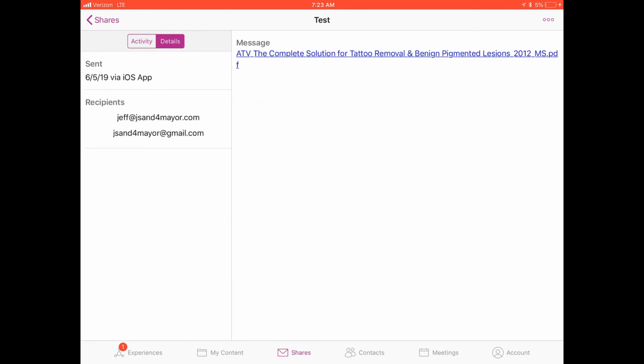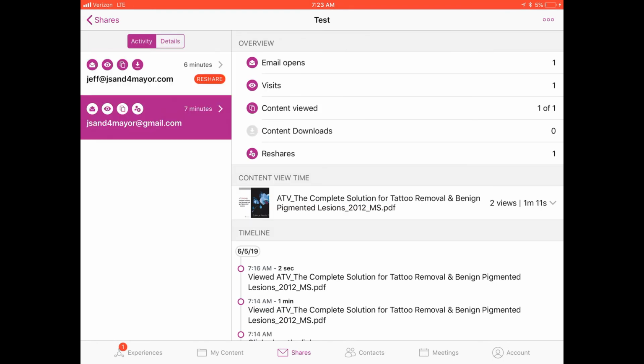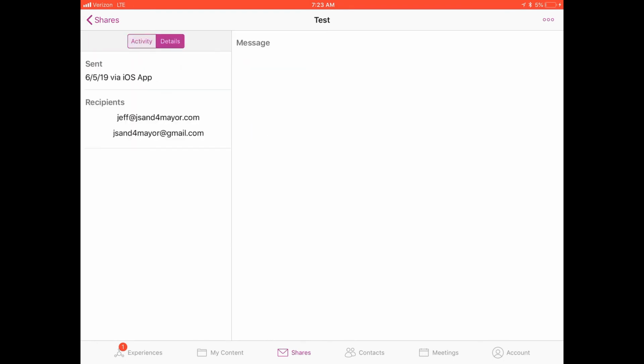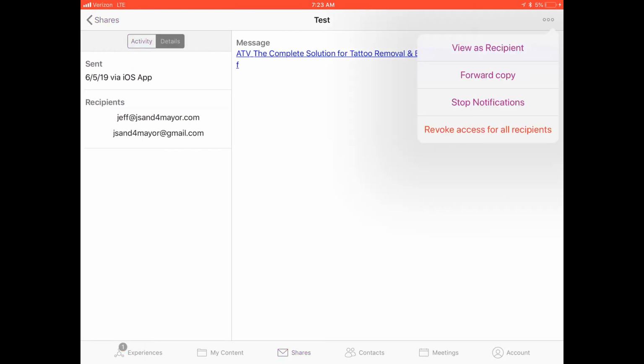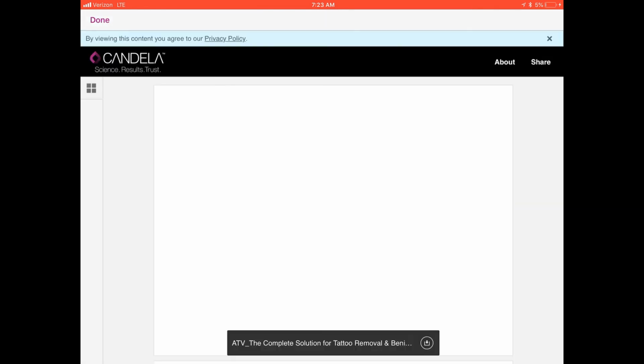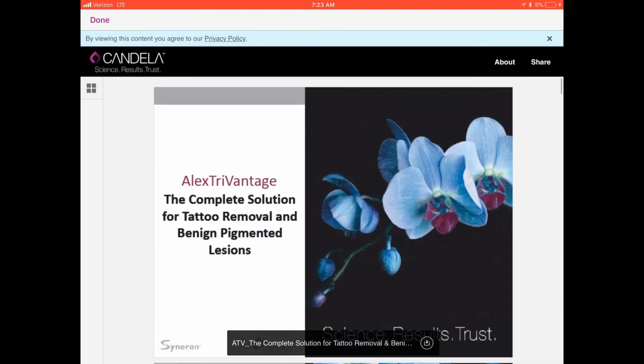So this is just a little bit of information of how it was sent. If you go back to the original share and go to details, you can see the date and the device on which it was sent. You can view as a recipient to see the actual message here, and see the actual document.